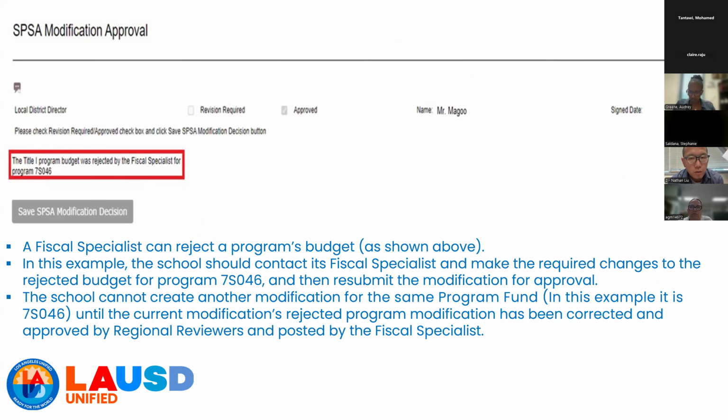Now, a fiscal specialist can reject a program's budget, as I mentioned before. This is because your status is submitted. So we've already gone past pending review. Both of the regional reviewers have approved it. Now it's in the fiscal specialist's courtyard, if you will. And you decide, oh, I want you to reject it.